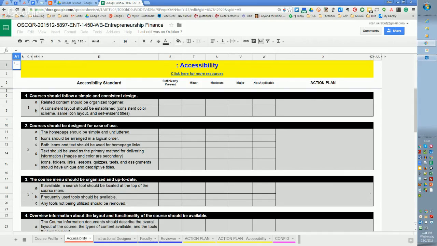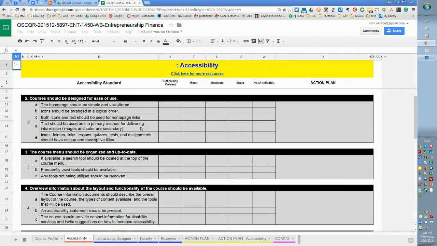They're going to look to make sure that things are logically organized, right? Related content should be put together. So if you have a series of handouts, ideally you want to keep those handouts together. It makes it easier for them to find as opposed to just scattered everywhere. Consistent layout, using the same icons, same colors, to help with all that. Next, courses should be designed for ease of use. Simple looking, uncluttered, so you don't have just an array of things that they have to work through, that it's logically designed.